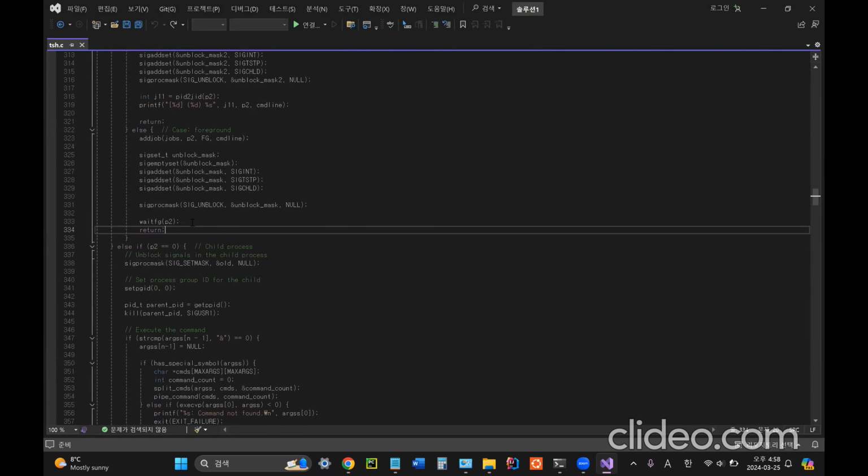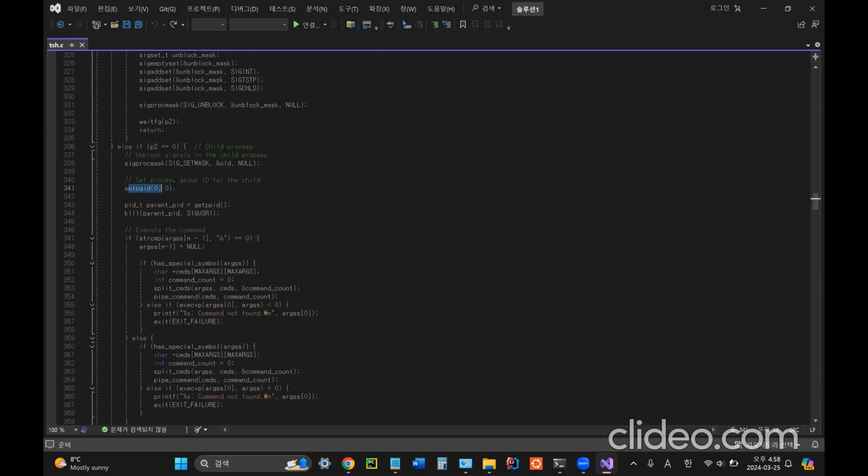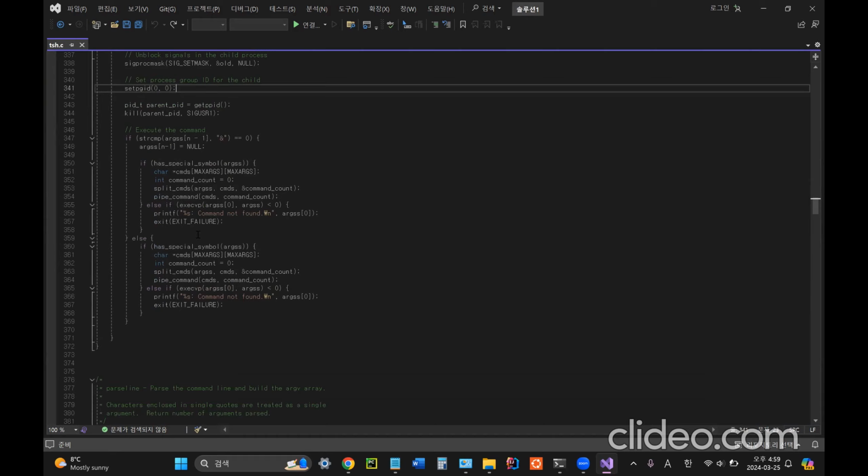So there's that. And in the case of child process, we set the mask back to the old one, and then we call setpgid to change the group ID for the child, so that the signals sent to the parent are no longer sent to the child process. And then we notify the parent that the child is ready, because we changed the PGID, the group ID.